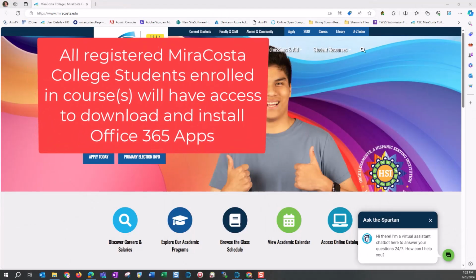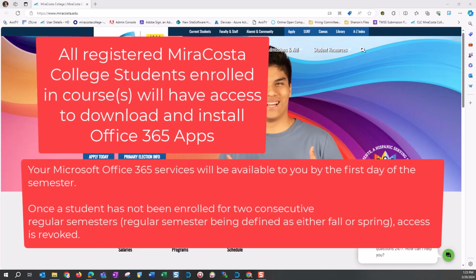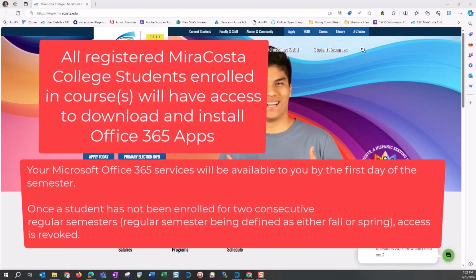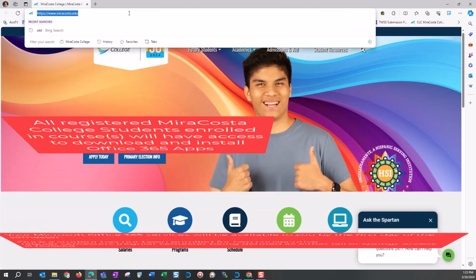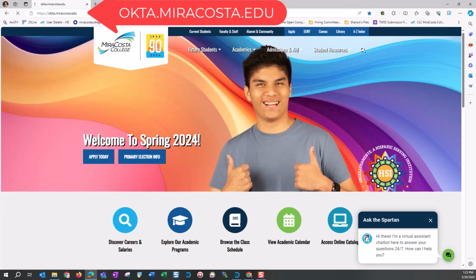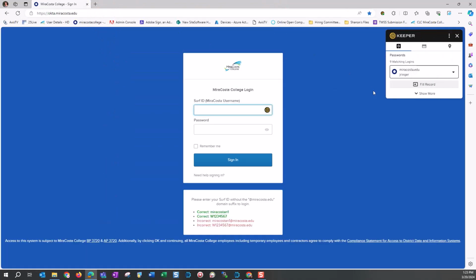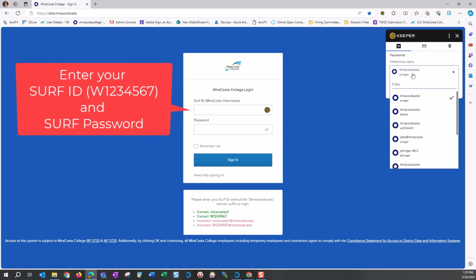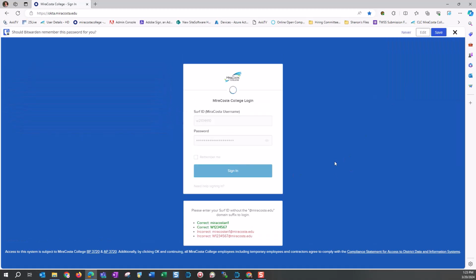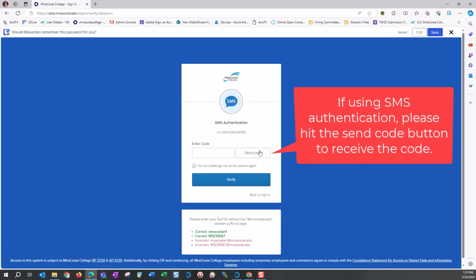As a registered MiraCosta College student, you have access to download and install the Microsoft Office 365 apps. The first thing you want to do is head over to okta.miracosta.edu. You'll sign in with your Surf ID and your Surf password. You may have to provide your authentication in order to sign in.